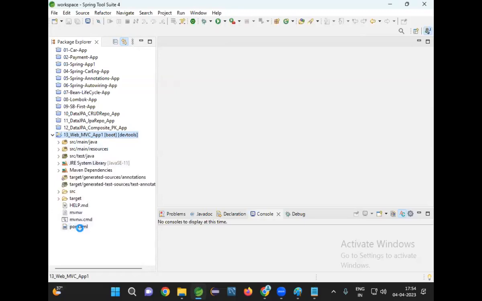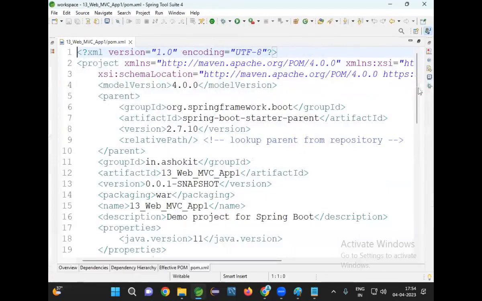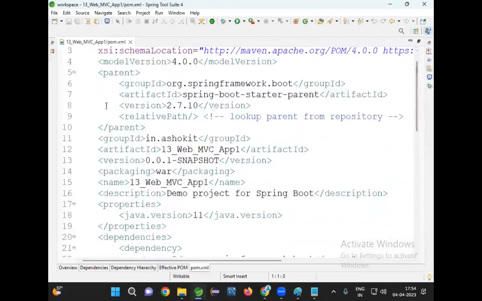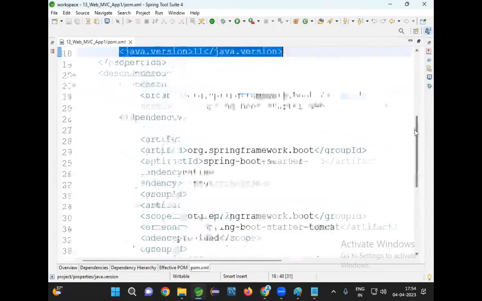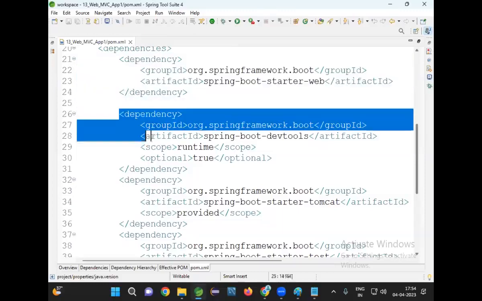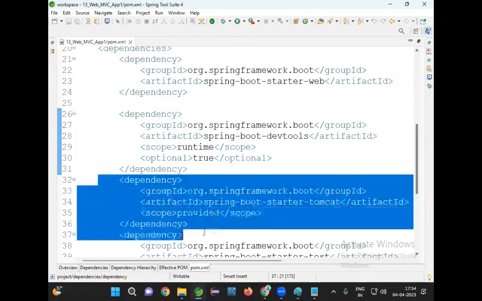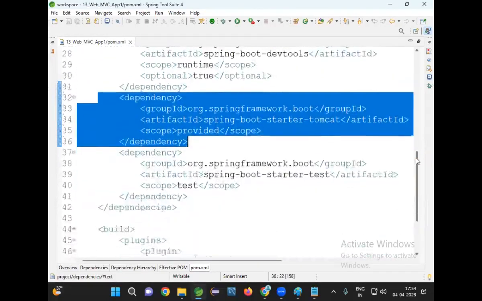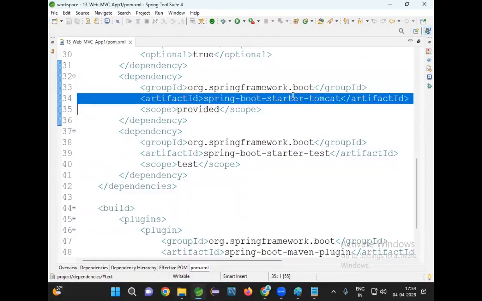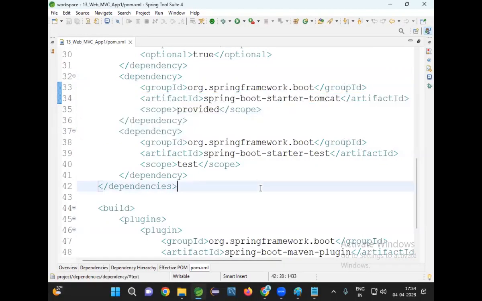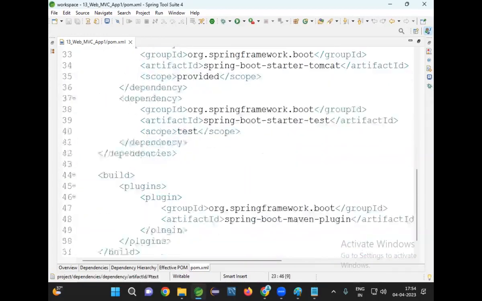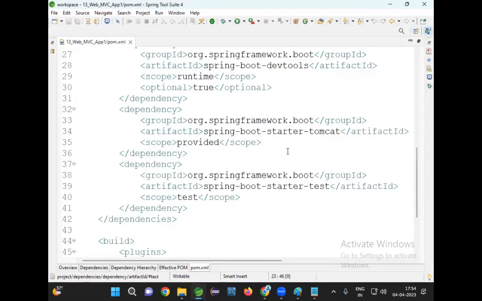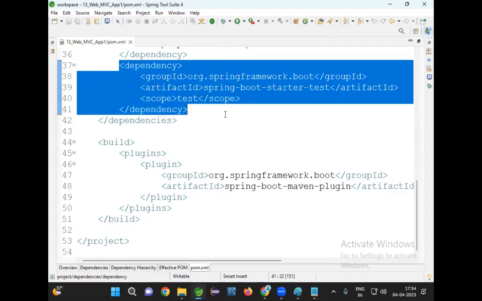Yeah. Go to pom.xml. Can you see this? Version 2.7.10, Java 11, then web starter and dev tools. What is this? Starter Tomcat. Did I select it or is it coming automatically? When you select web starter, Tomcat starter also will come. Then starter test is available for unit testing.